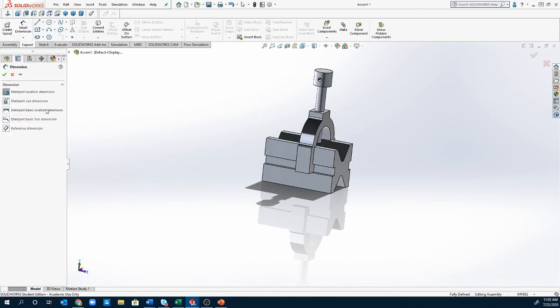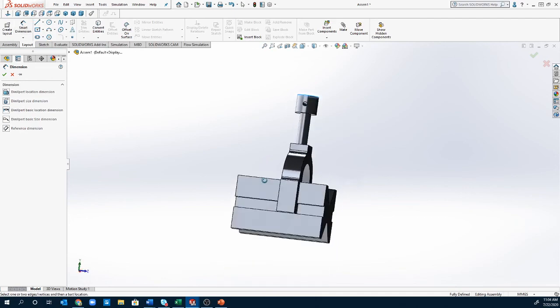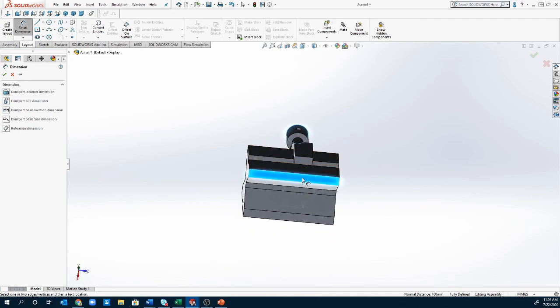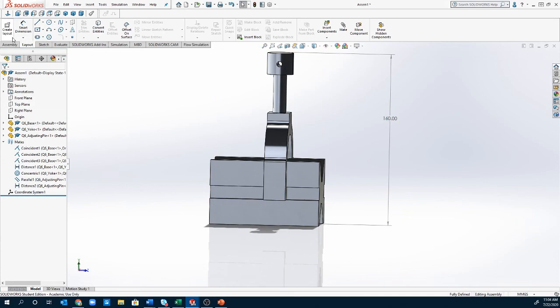Now it's really important when you're doing this to go ahead and hit Reference Dimension before you click anything. So we can now click, say, the top of this thing, and we can go all the way to the bottom and click the bottom. And now I have a bracket that I pull out, and I find that it is 160 millimeters tall, and that will stay there just as a reference so we know what's going on.